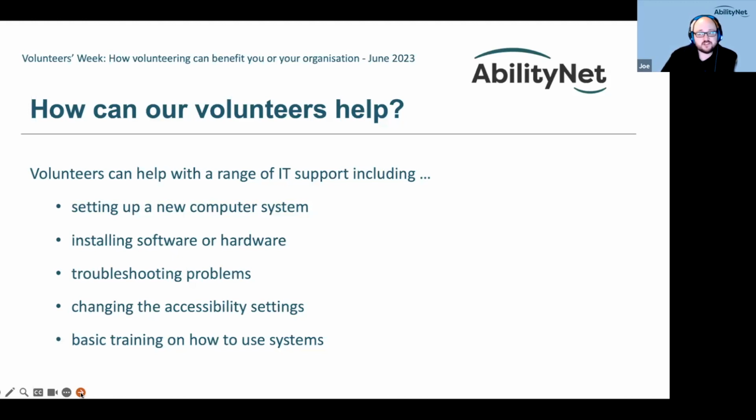They can assist in changing accessibility settings to cater to the specific needs of the individual. So whether that's adjusting font sizes, enabling screen readers, or customizing keyboard shortcuts, volunteers help to make technology more accessible and inclusive for all users. And they can also provide basic training on how to use various computer systems. They can guide users through the essentials, such as navigating the operating system, using common software applications, managing files and folders, and just practicing good cybersecurity habits.